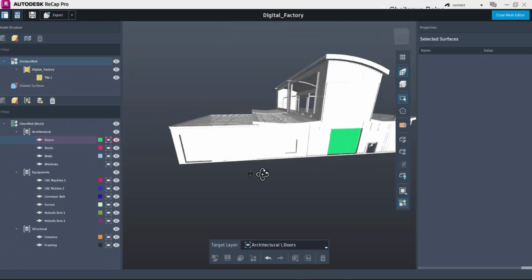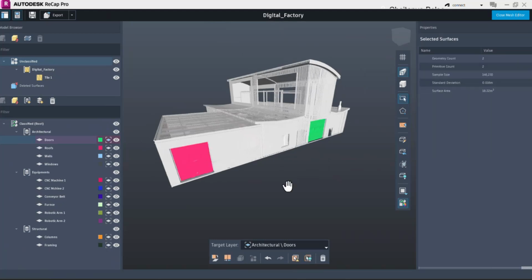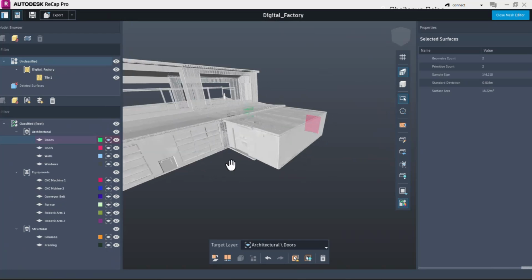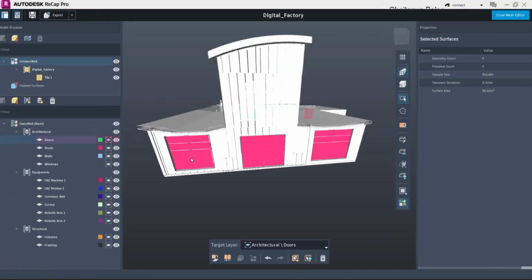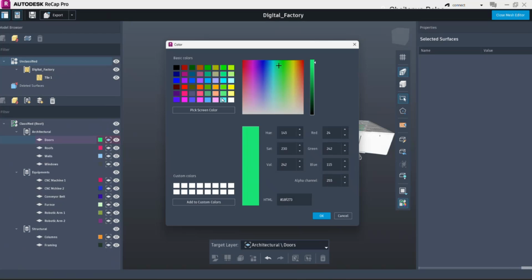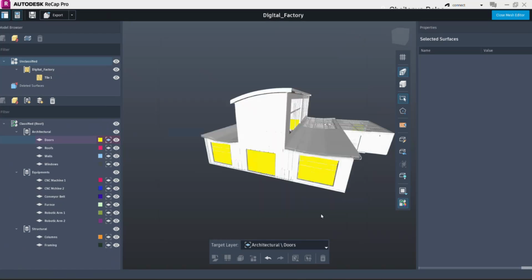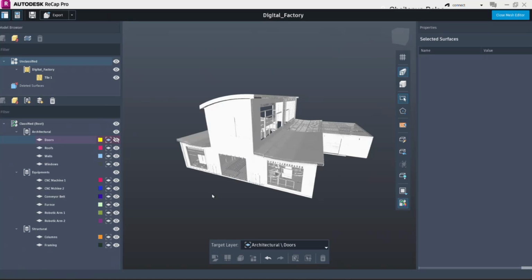If you would like to select multiples, you can do that as well. Just select one, hold on shift and keep selecting all the doors across the project. And you can see the multiple doors are selected. You can then classify those to the doors layer. If you would like to change the color, you can always come in here and change the color of the layer if required. You can always show or hide it from here. Similarly, we will go ahead and classify all the meshes into different layers.